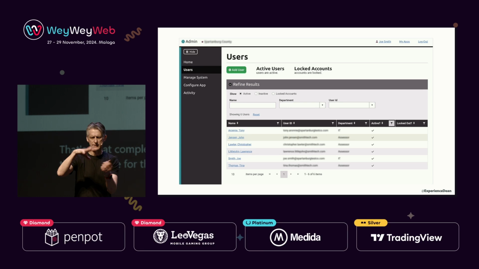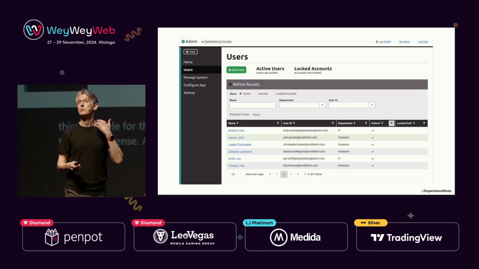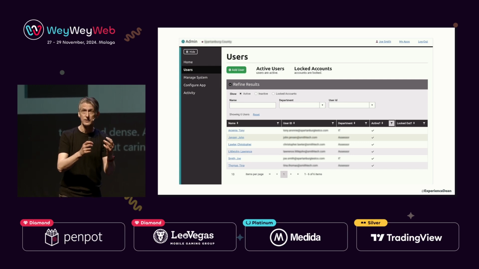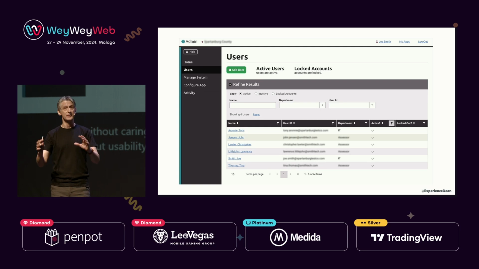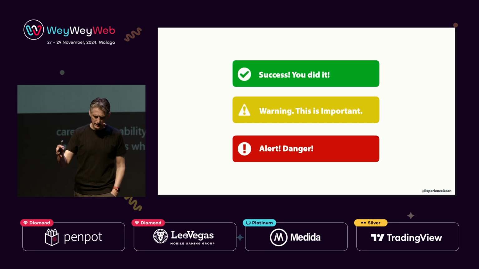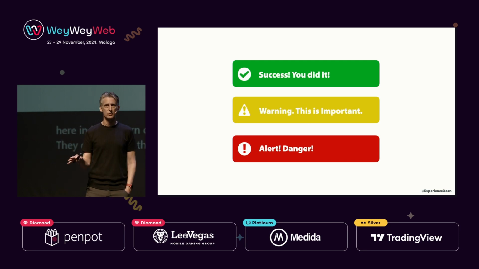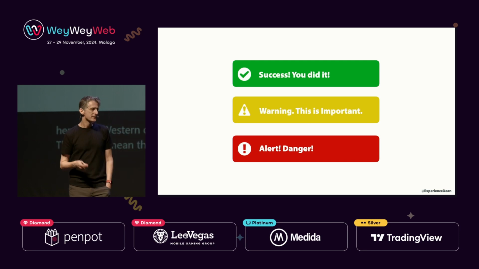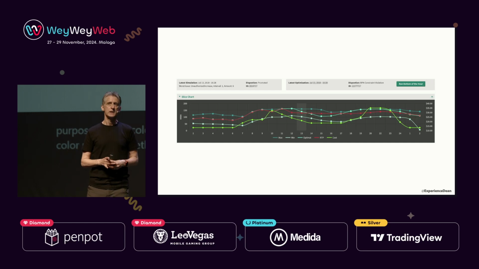They tell you they want things compact and tough and dense. And if you did it without caring about usability, you'd make it awful. But if you care about usability and you care about color, you can make density easy. And that's what they need. So color is about meaning. Now here in Western countries, these colors mean something. They don't mean the same things all across the world. But for our purposes today, color means something, and you should use it to convey meaning.